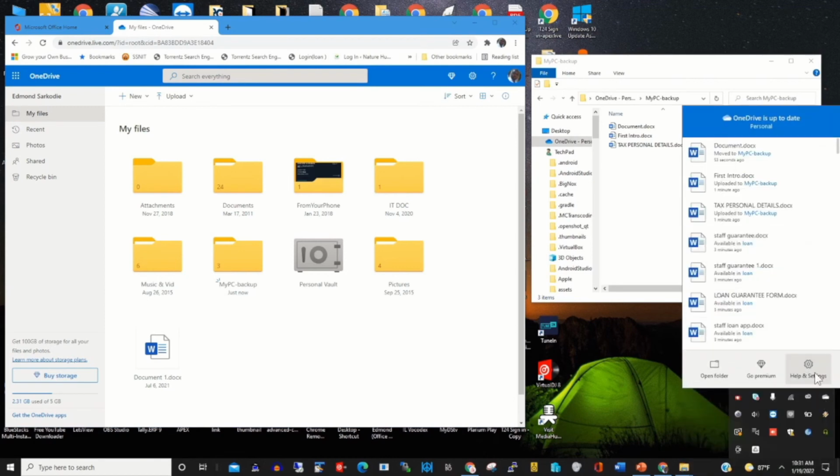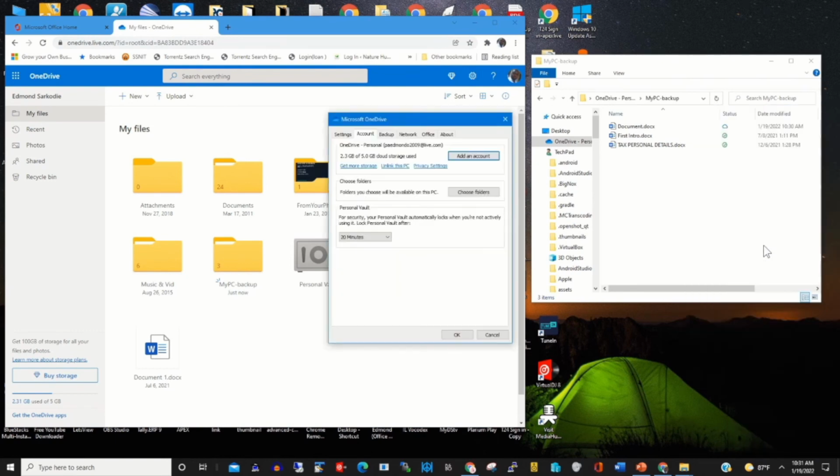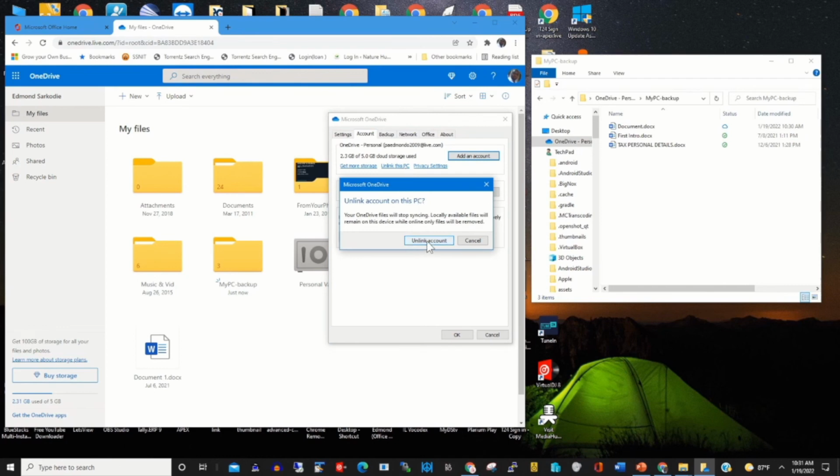Again, I want to disconnect my OneDrive storage from my PC. I click on the taskbar, I click on settings, then I go to disconnect my OneDrive PC.